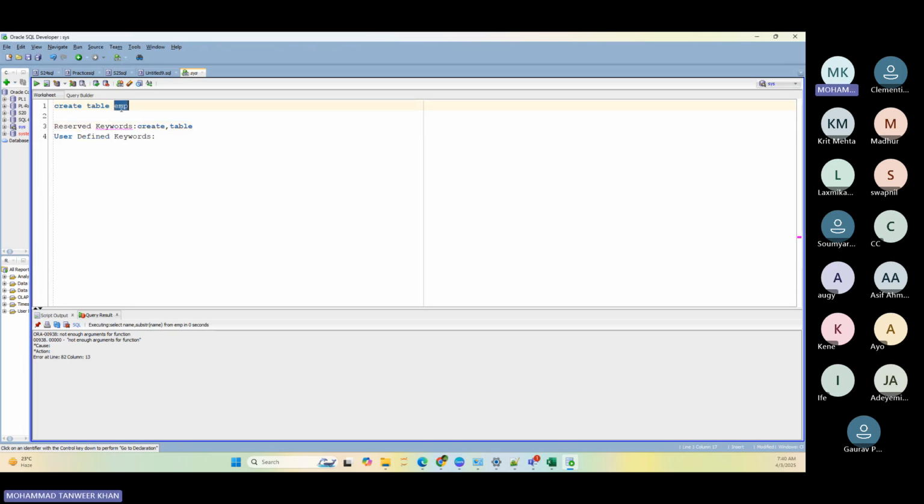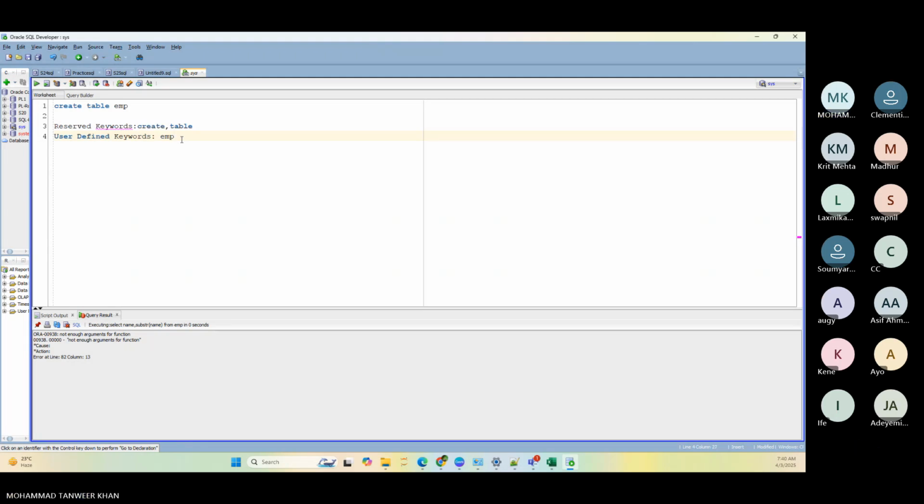Now this EMP, employee, this is not a reserved keyword. This is a user-defined keyword because I, as a user, have full freedom to create a table with any name. So I want to create a table with the name EMP, employee here. This is allowed. Is this clear so far?